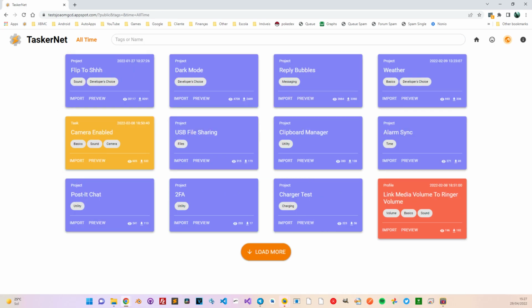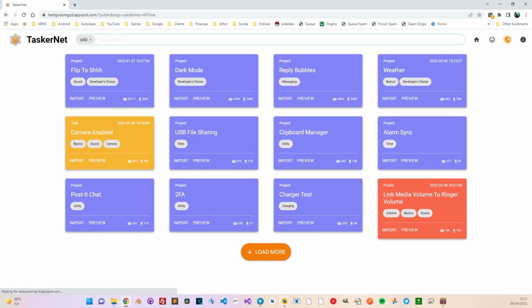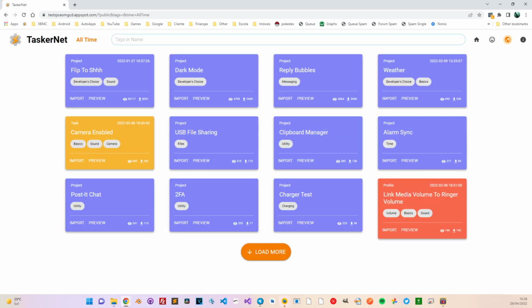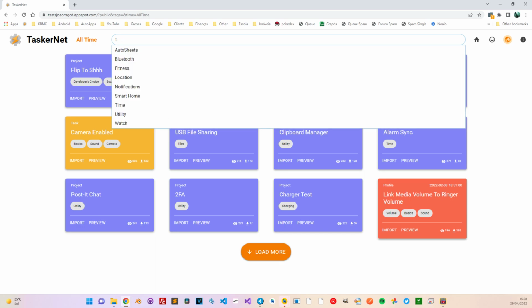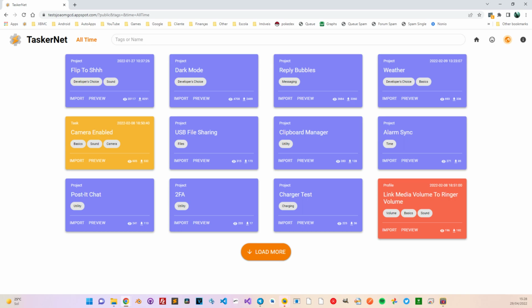If I remove all tags and search, for example, for USB, or let's say test, there's a test. So now it should be much easier to find what you're looking for based on the titles instead of just the tags.